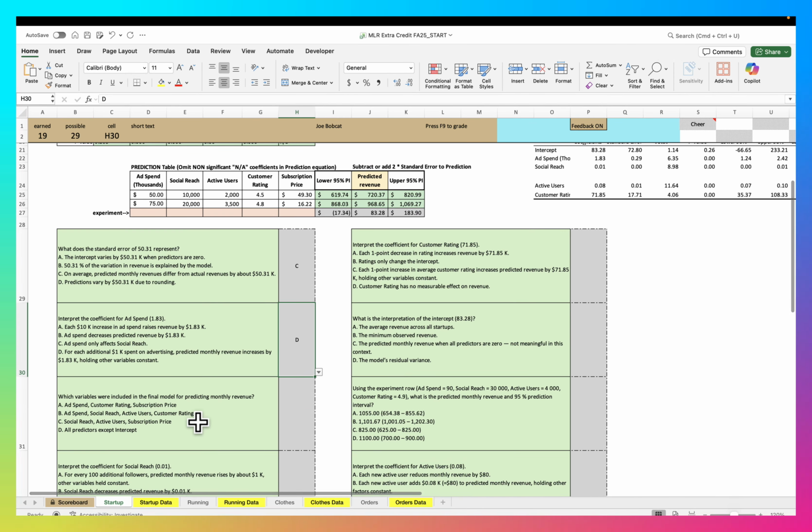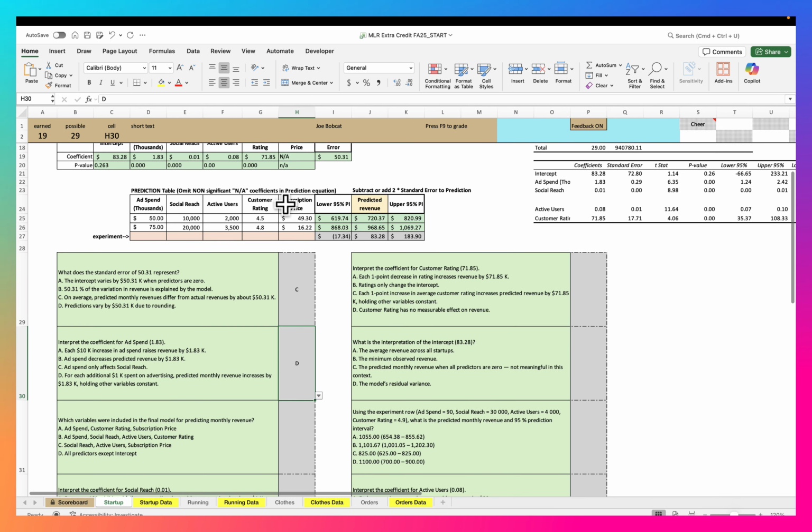Which variables were included in the final model for predicting monthly revenue? Right, well, it was everything except subscription price. So it can't be A, it can't be C, so it's going to end up being B.